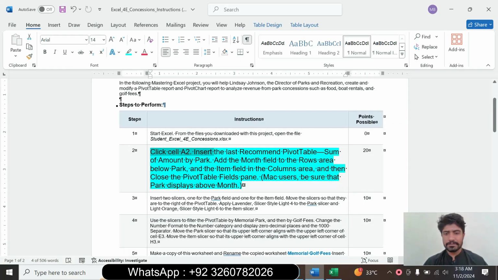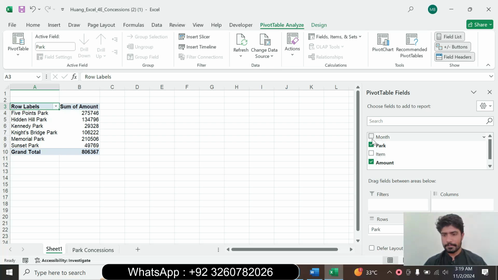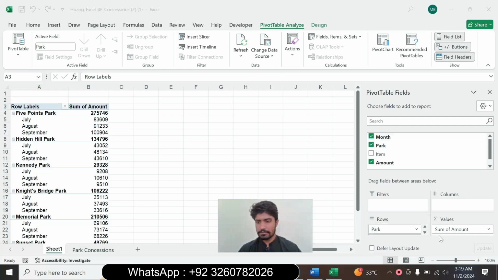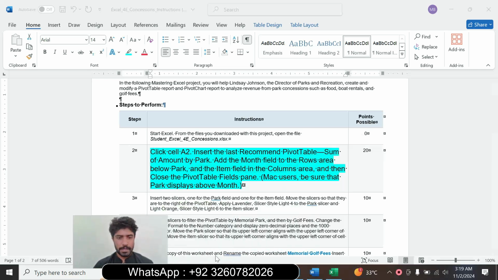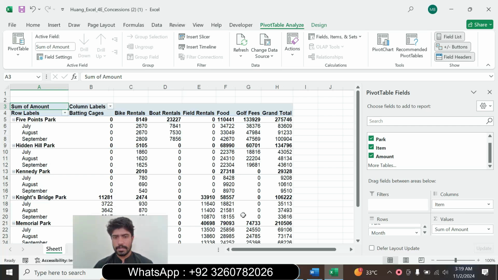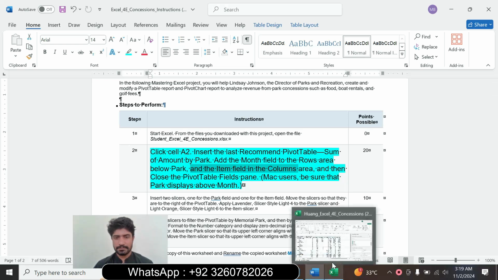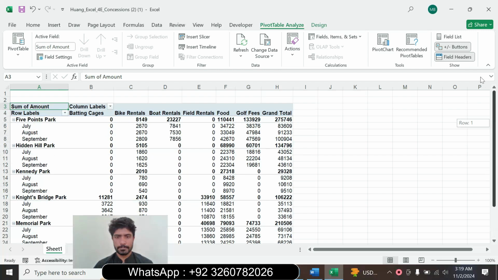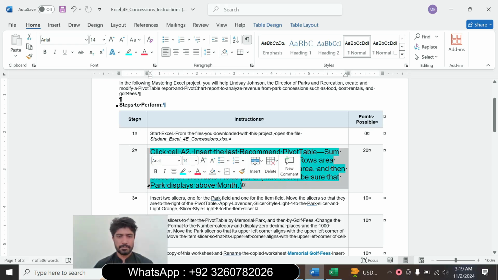And add the month field to the row area, below the park, and then the item field is in the column area. Move and drag the item field to the column area, and then close the pivot table fields. The month field is in the row area and the item field is in the column area, and then close the pivot table fields. So question number 2 is complete.